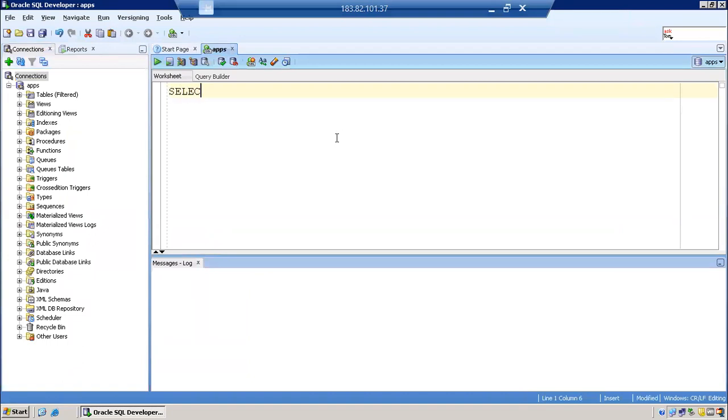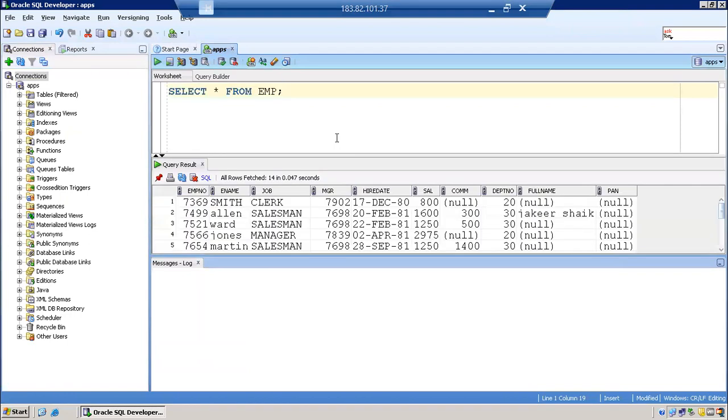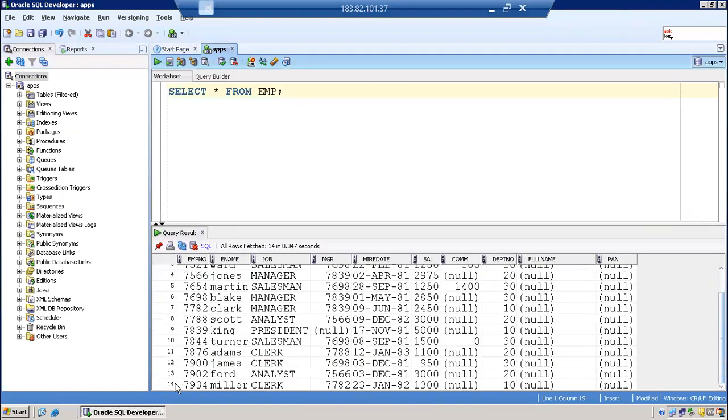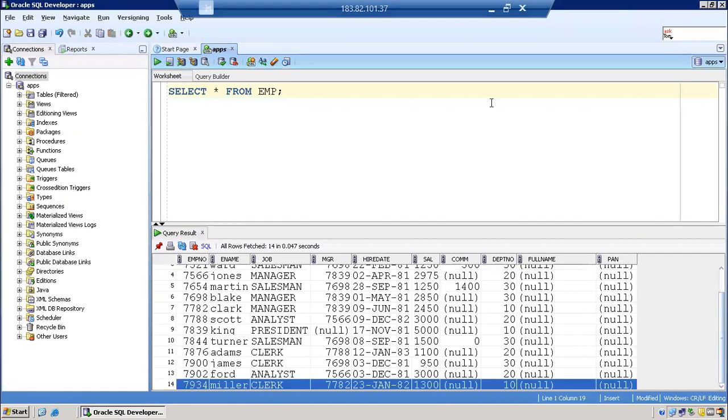Now, let's say this table we have, select star from EMP. This is the table we have. How many rows do we have in total? Around 14. So I want to create a view.